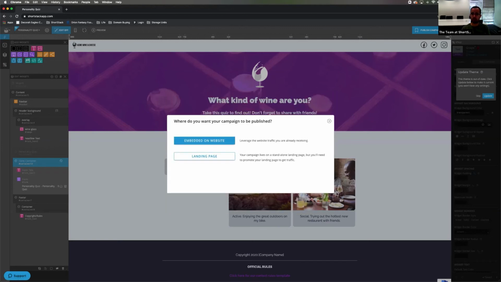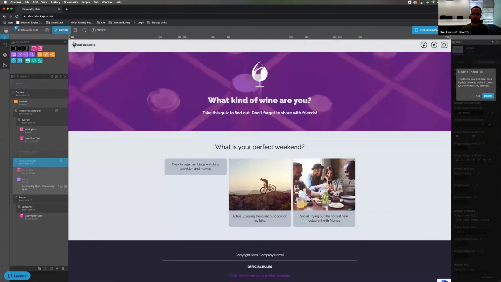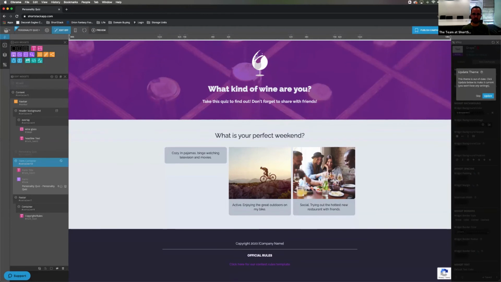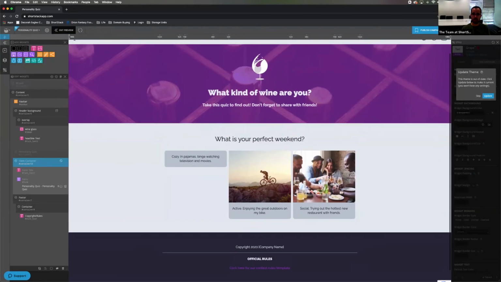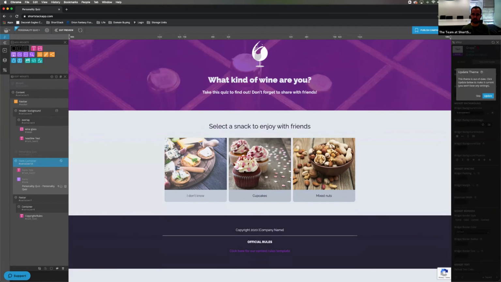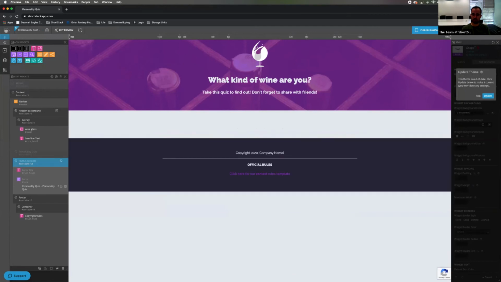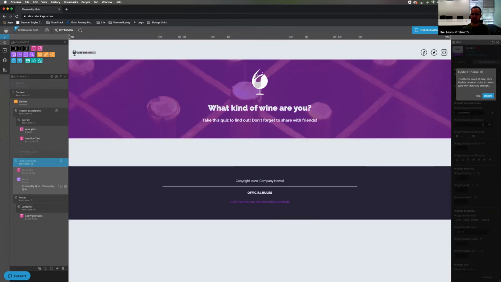Now, if you did want to preview it within the builder, all you would have to do is come up to preview. And now I can answer each of these questions. And then I would end up on my result, which I did not set up all the way, so that's why it's not showing up yet. But if I had, then it'll be displayed right here with all that information. Let me go ahead and refresh my screen so it's ready to go.